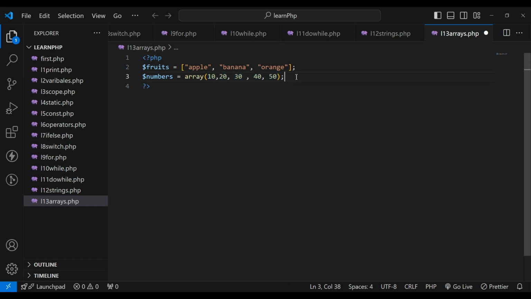Now how to access the values of an array? For example, we want to access this banana. Now remember one thing, in an array the index always starts from 0 by default. Apple will be at the 0th index, banana at 1, and orange at 2. Similarly, in this one 10 will be at the 0th index, 20 at first, this will be second, this will be third, this will be fourth. So indexing in an array always starts from 0 by default, and using indexes we access the values of the array.